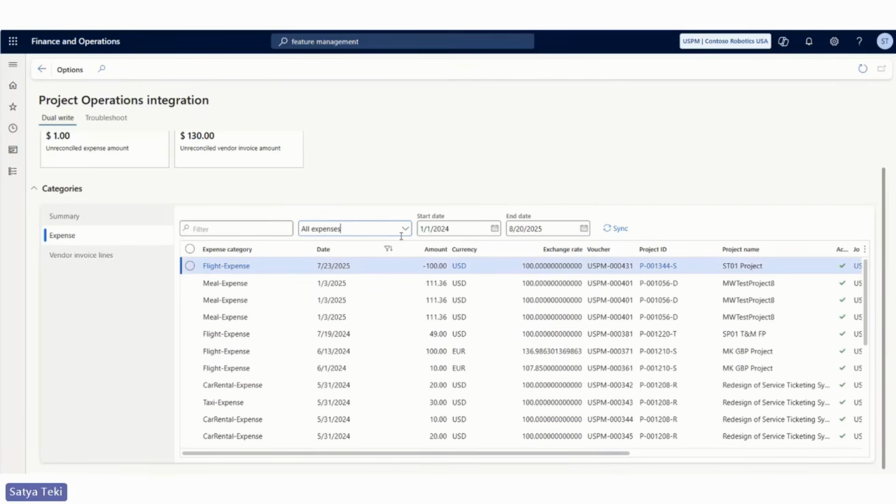All reconciled. The expenses view shows all expense records that were successfully processed and that the project cost was updated through the project integration journal. To process any expenses that were not synced earlier because of dual write failures, you can use the sync button to run the synchronization batch job.